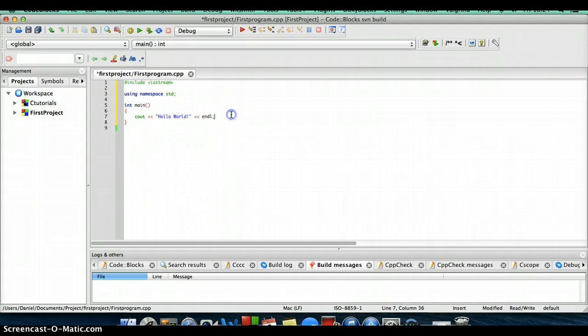And last but not least, we need a return 0. Oh no, sorry, I just forgot. And this endl, this basically ends the line. It just creates a new line after this has been displayed. And return 0 refers to the int main here at the start, and it just gives us an indication that the program ran successfully.